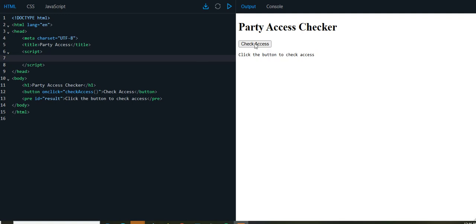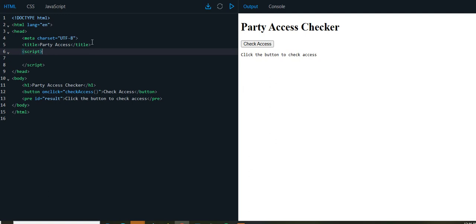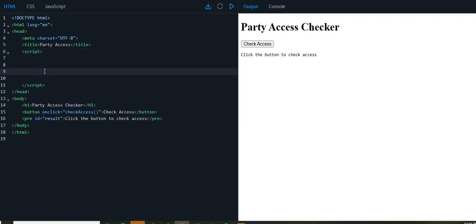We have here one HTML document with a button, check access, and also a div with the ID result. I click the button to check access. Okay, I click the button. Nothing happens because I don't have JavaScript logic. We will put this logic together, because just in this way you can learn how to code.